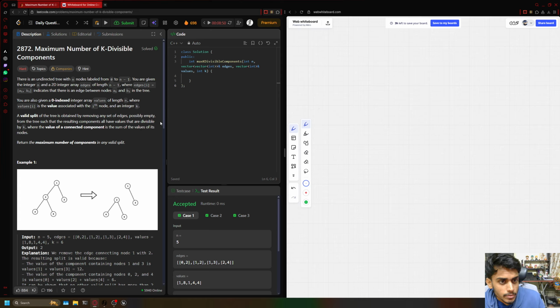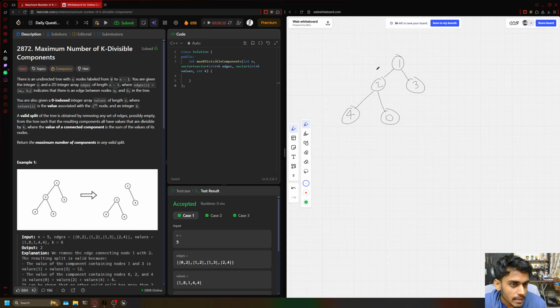Okay, so the question states that we have been given a graph. So let's take this graph. 1 is connected to 2, then again 1 has a child 3. Then 2 is connected to 4, and it's also connected to 0. So we have been given this graph, and they are saying that this is an undirected tree.